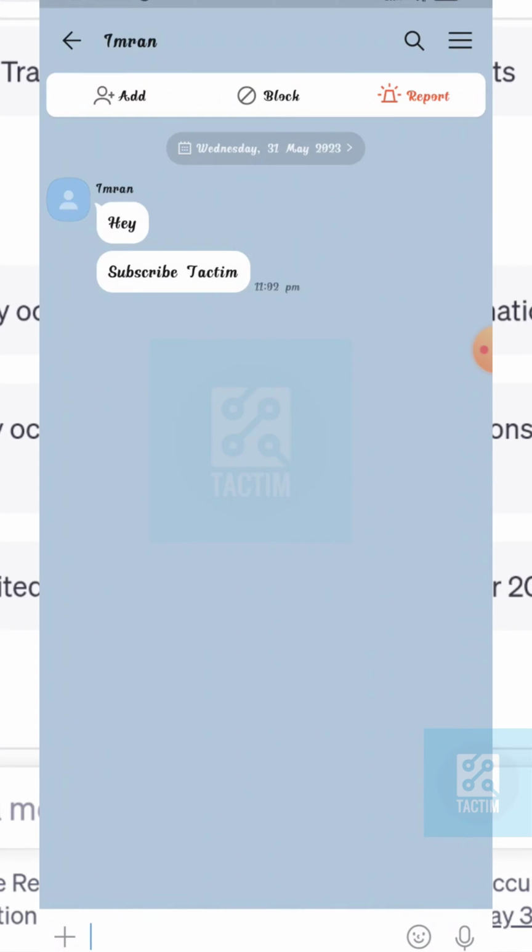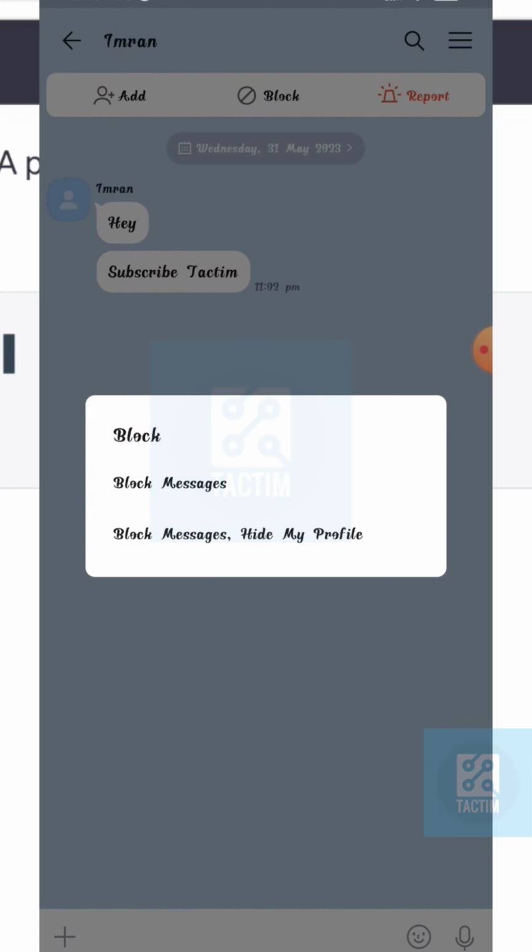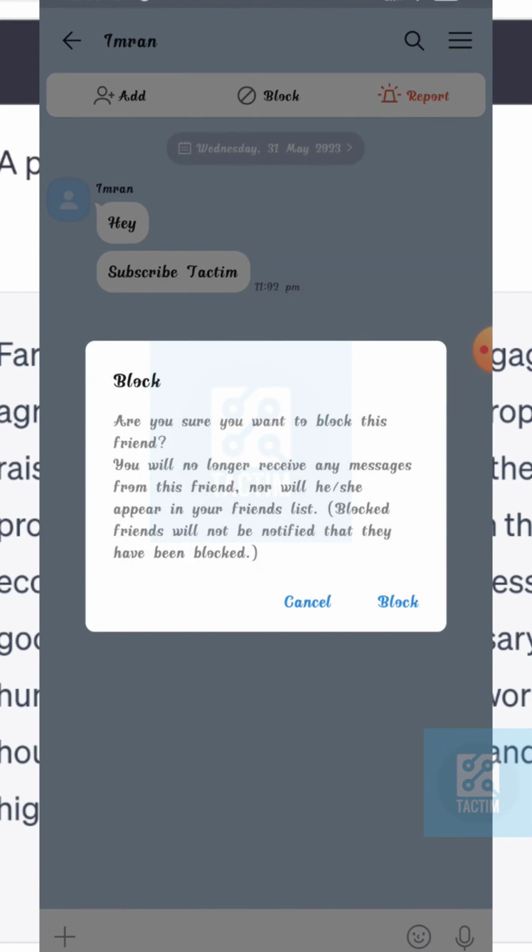After selecting the person, here you can see in the top middle the block option. Click on it. Now click on block messages, hide my profile. Click on block.